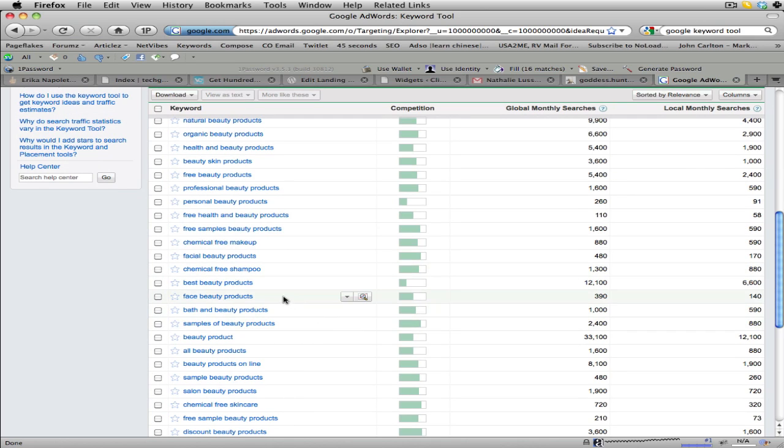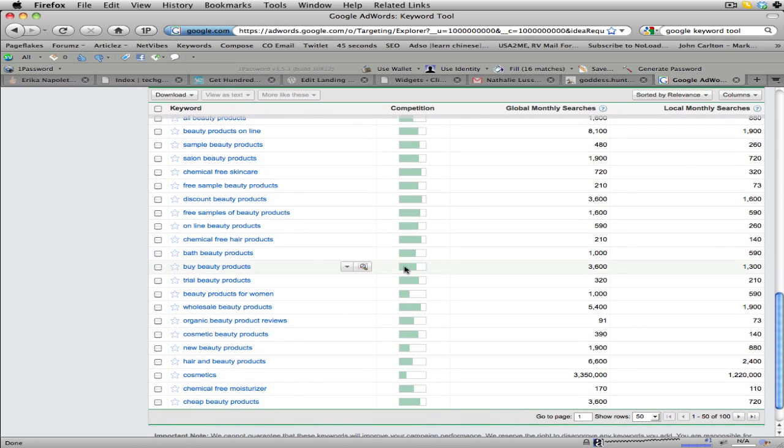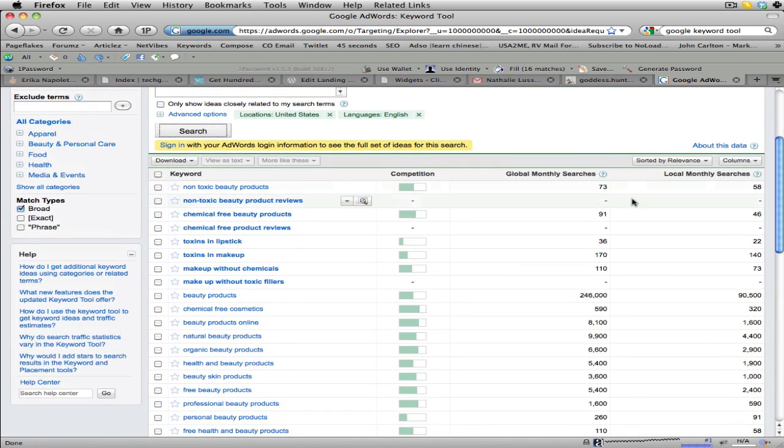So maybe face beauty products and then chemical free or toxic free sample, you know, so that gives you an idea of what people are searching for, and it gives you an idea of how to frame your content and your keywords. So that's basically how you use the Google keyword search tool, and I really recommend that you do this for your main website using keywords that you think people are searching for your overall website and also to do it for each blog post and each article that you write.